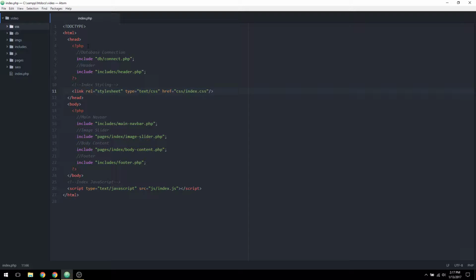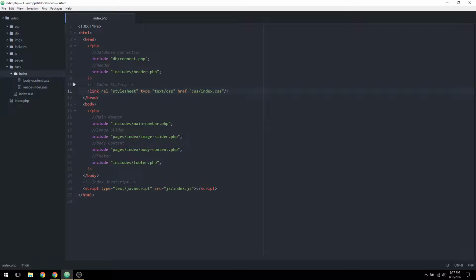But if you are using Sass, I usually generate a Sass file, and within the Sass file, I create folders for each page. For instance, I made an index folder for the index page. And then within each respective page folder, I create multiple files based on the sections of that site. So for instance, there may be an image slider for the index page, which I have here, and there may be body content. And I would like to separate the CSS from each other.